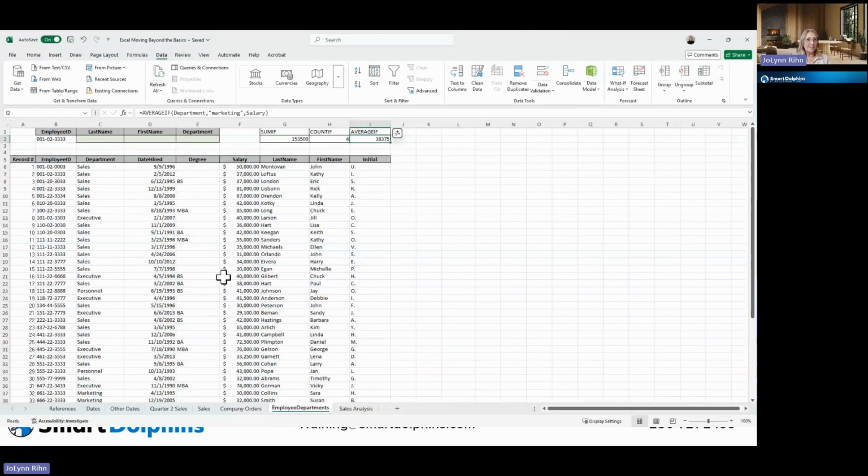Yes, as a matter of fact, and that's a great question. There's a COUNTIFS. COUNTIFS or AVERAGEIFS, SUMIFS, any of the S functions, that means multiple criteria. So use a COUNTIFS, then you can enter in the number of criteria you need. So if you want executives, you want sales and marketing, you could do all three.